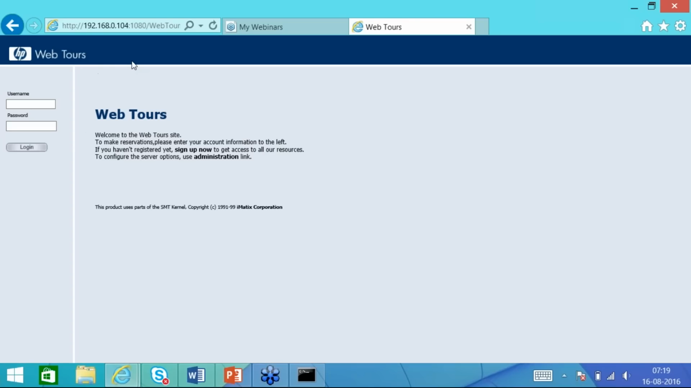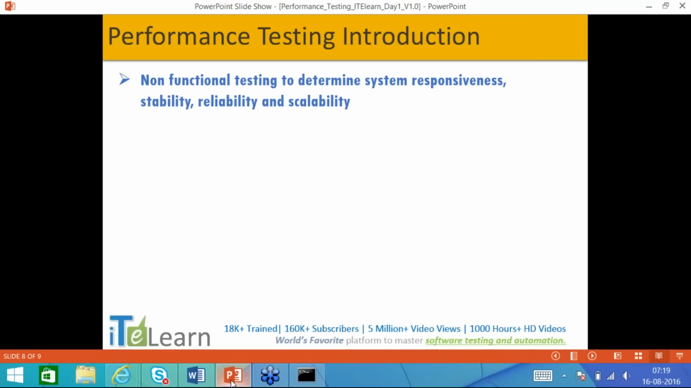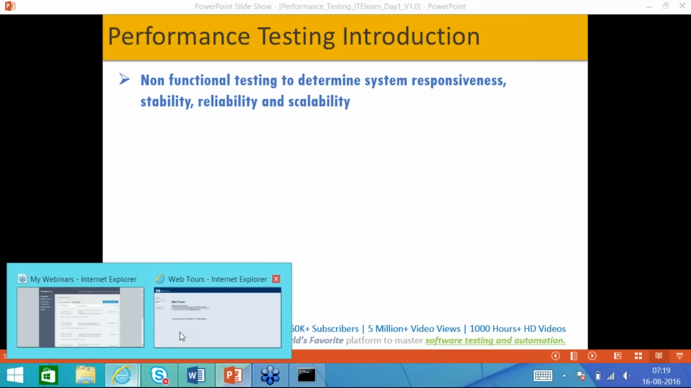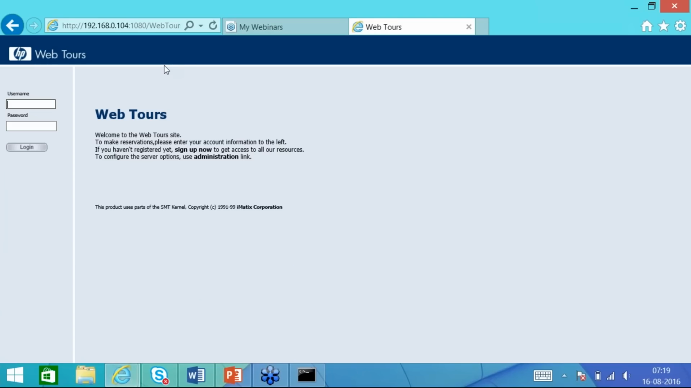You can see this is a web tools application. So we have what the definition is. Non-functional testing is to determine system responsiveness. Now, what do you mean by system responsiveness? Like I have launched this particular application, so is it launching within a few seconds or is it taking time? So that is responsiveness.